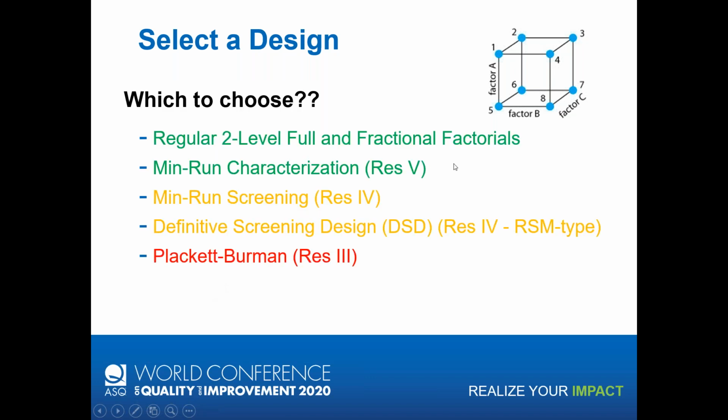Okay, so there are different types of designs to choose. There are regular, 2-level, full and fractional factorial designs. And there are minimum run types of designs, and these come in various forms. Different software packages have different types of designs, but minimum run characterization, resolution 5 minimum run designs are good. We will talk a little bit more about these in a second.